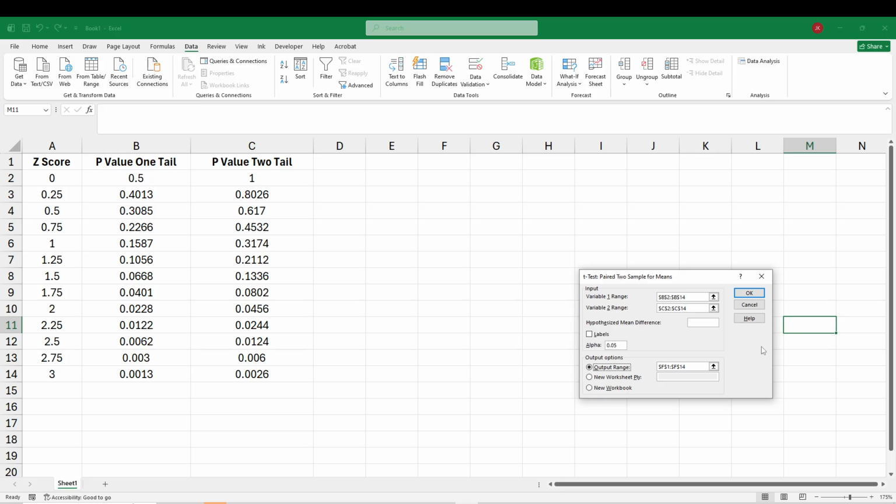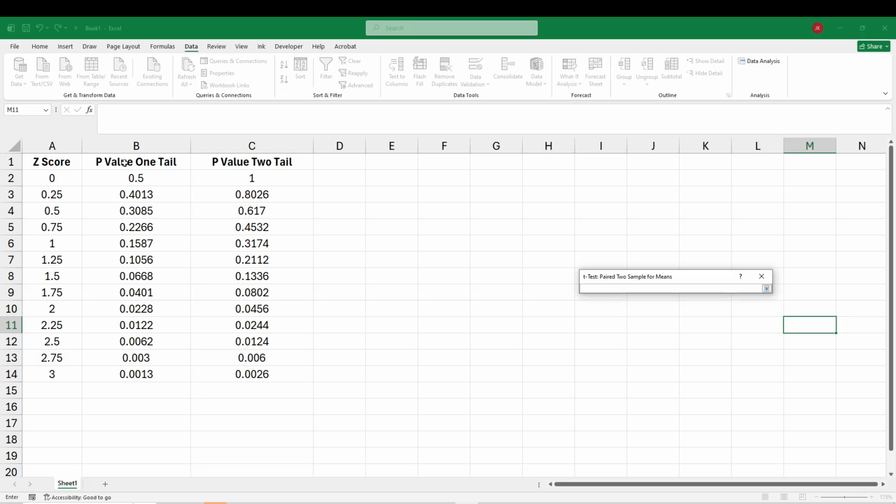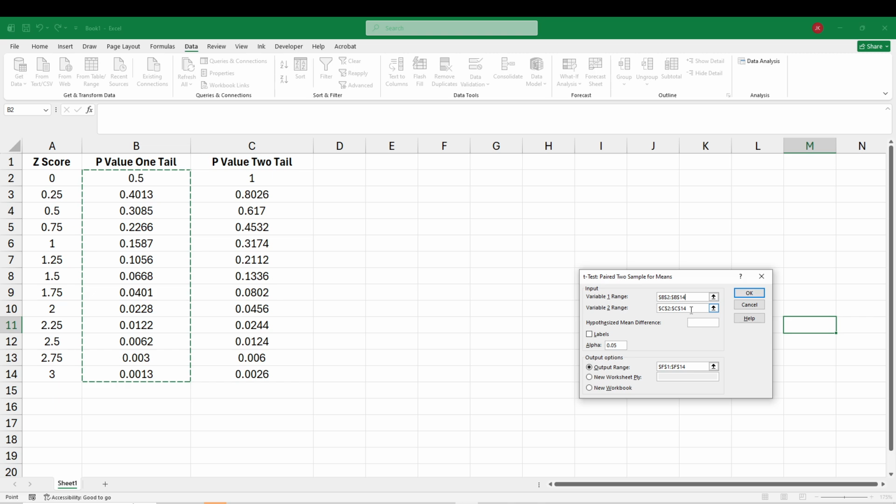A new window will appear where you need to define your input ranges. For variable range 1, select and drag over the first set of values. Then, for variable range 2, select and drag over the second set of values you want to compare. These ranges tell Excel which data sets should be analyzed together.